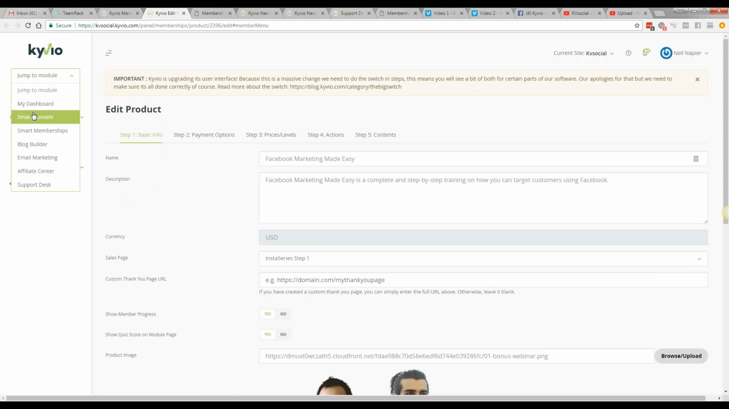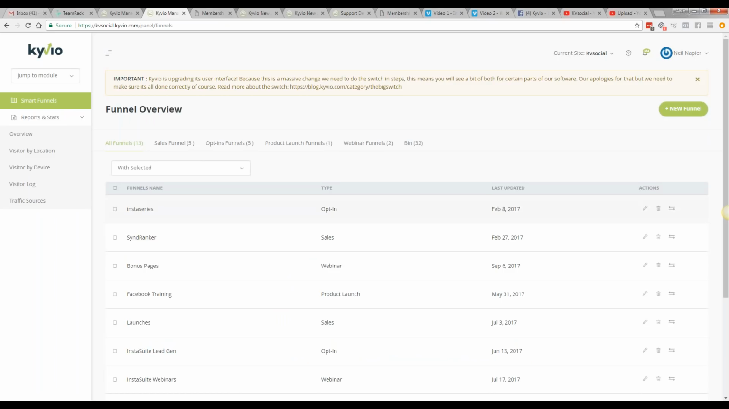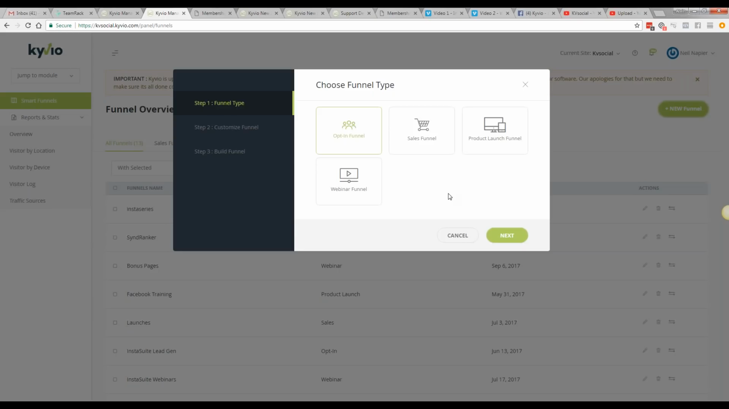Oh, smart funnels. There we go. So let's say we are gonna create a new product, right? Well, we have created a new product. Let's say we're gonna create our own funnel here. New funnel. You can just put anything here. Let's say sales funnel. I don't have any upsells. 0, 0. Click on next. Let's say it's gonna be Facebook marketing made easy. Click on build funnel.